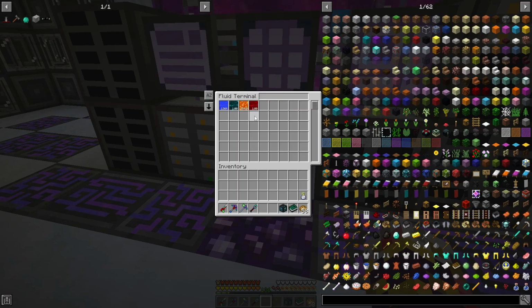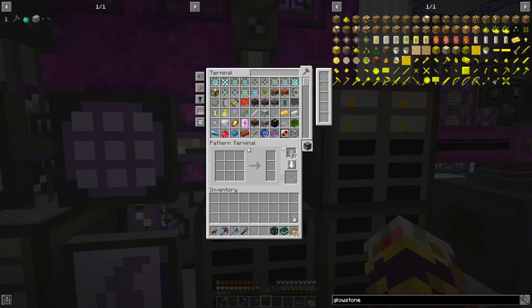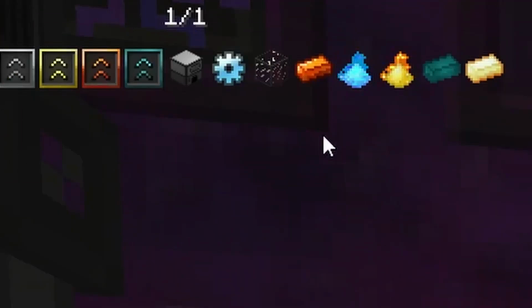Resonant ender, destabilized redstone, and also energized glowstone is also a thing that we need, because I want to get everything set up to automate crafting the thermal expansion upgrades, because we are going to be needing those, right? So this is our to-do list, and this is what we'll be doing.